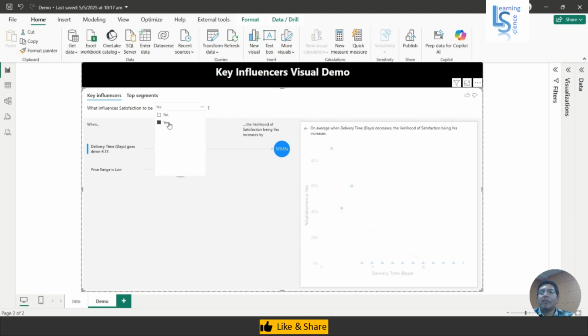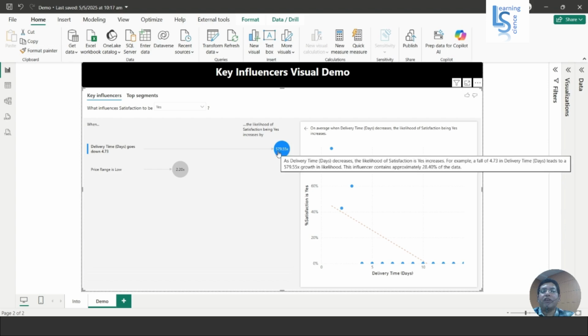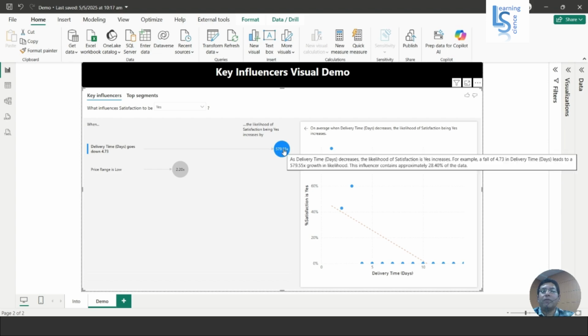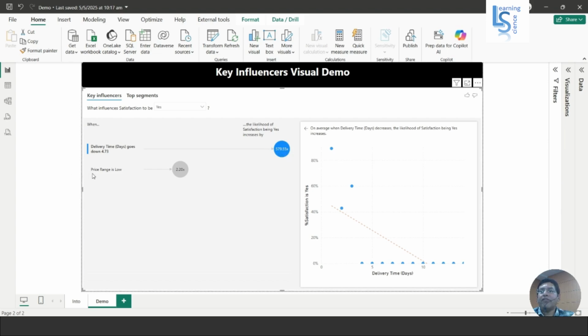Now let me select yes first. These are the two factors to achieve the customer satisfaction rating of yes. Delivery time in days goes down: if the delivery time is less than 4.73, this is the main factor to achieve the customer satisfaction rating of yes. Here it is a 57.55% likelihood. And the other factor is that the price range should be low.